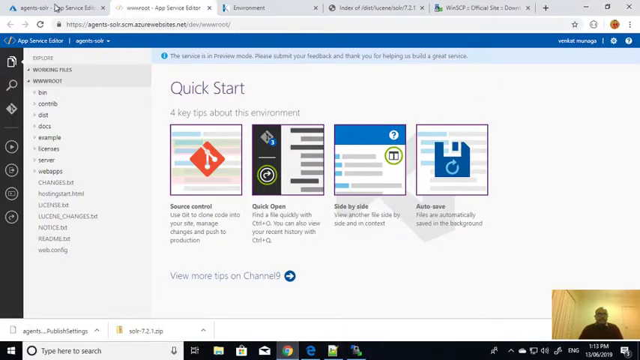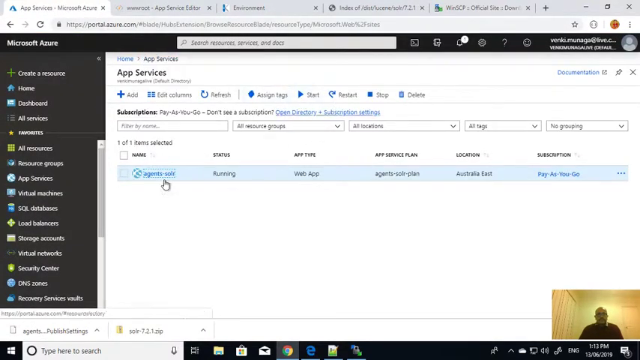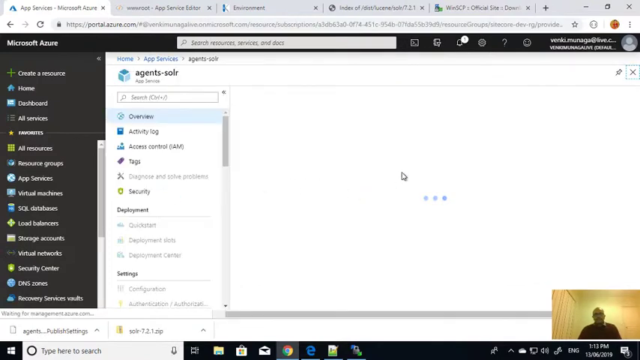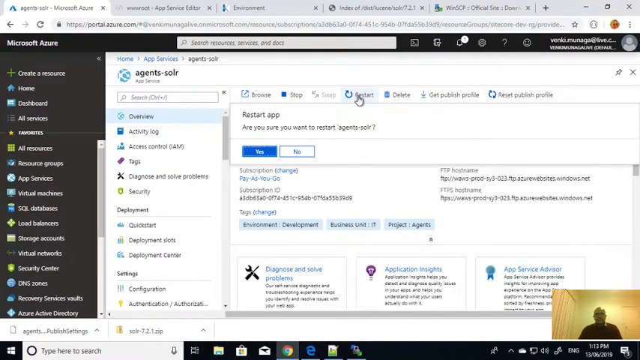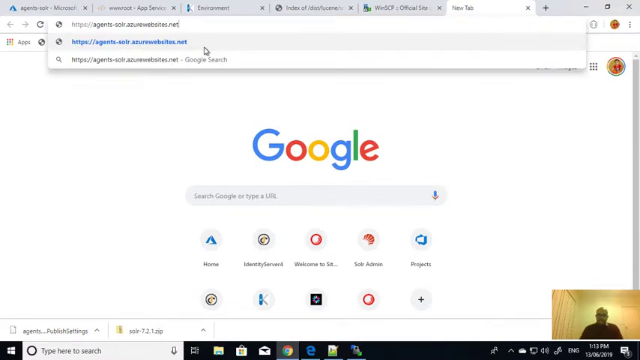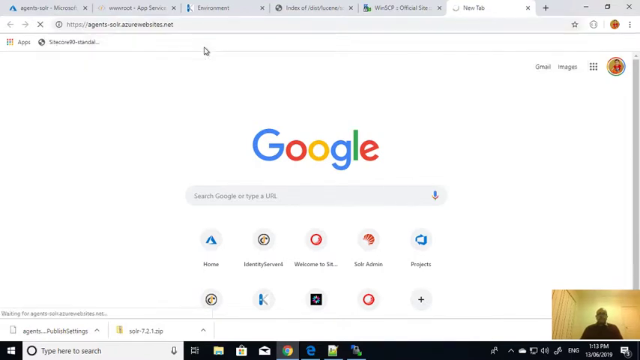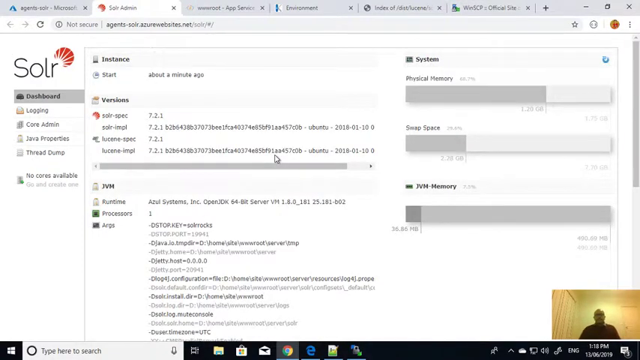Then what I need to do is go here. I'm restarting my app service. Just click on restart. It restarts successfully, but it takes some time. Now I'm going here, I'm pressing. So Solr is running. Whatever we set up, it's working fine.